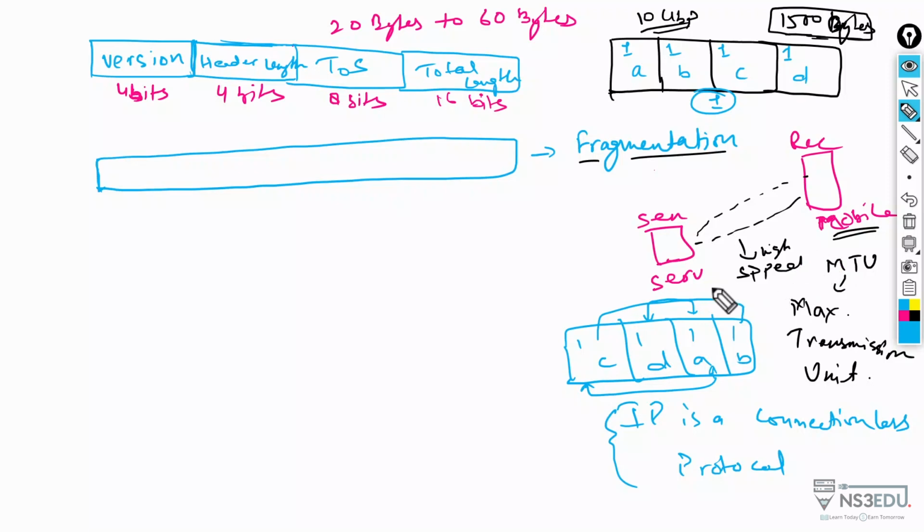After that, yes, we are here: identification, flag, fragment offset. These are called the flags, and this is identification.